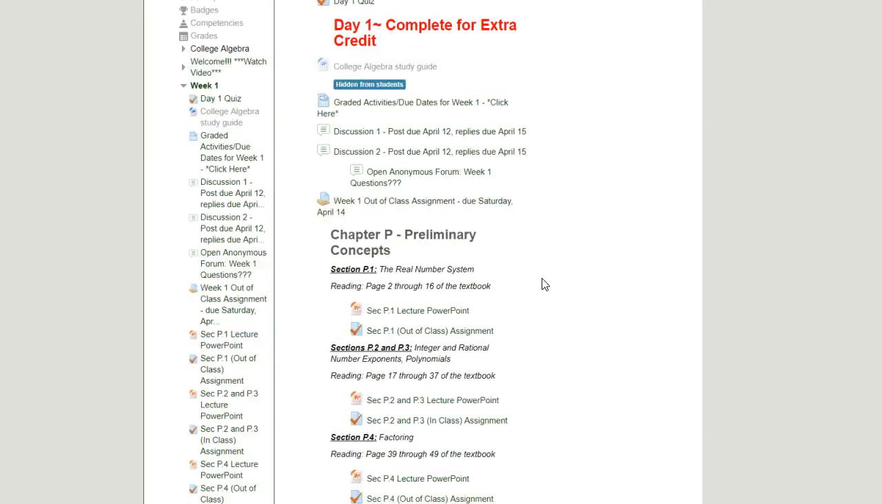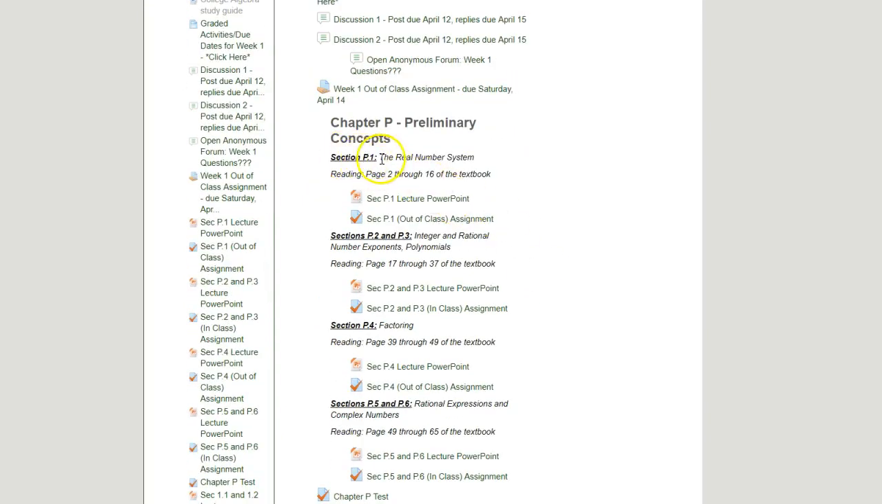You'll notice that each section of each chapter has an activity. Sometimes they double up, like P.2 and P.3. I double up sections for one activity. But notice that there will be a PowerPoint before each activity. So for example, let's open up section P.1. You'll also notice that there's a reference of the pages that you can review in the textbook. So pages 2 through 16 will be for section P.1.